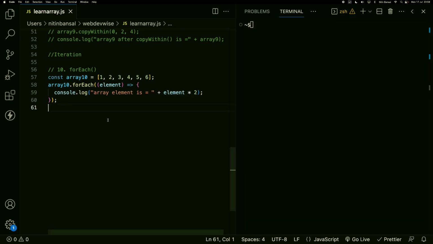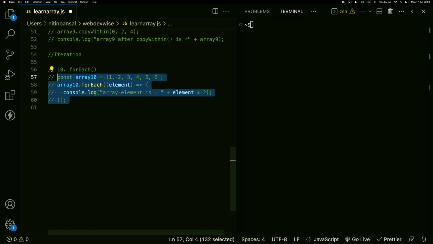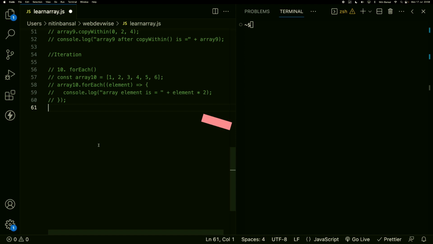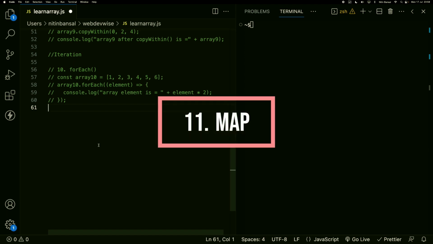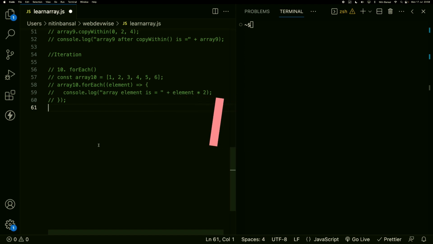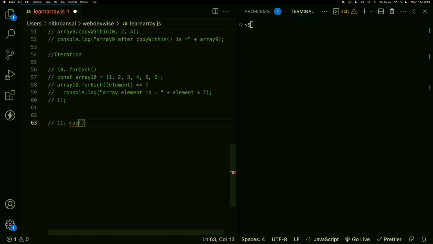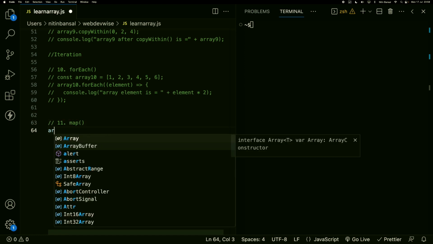Let's go to the next method now. What is the next method in our list? That is the map function, or the map method. This is the most widely used method in all of the JavaScript code which you can see. So we are going to spend some time on the map method as well. What is this map method?